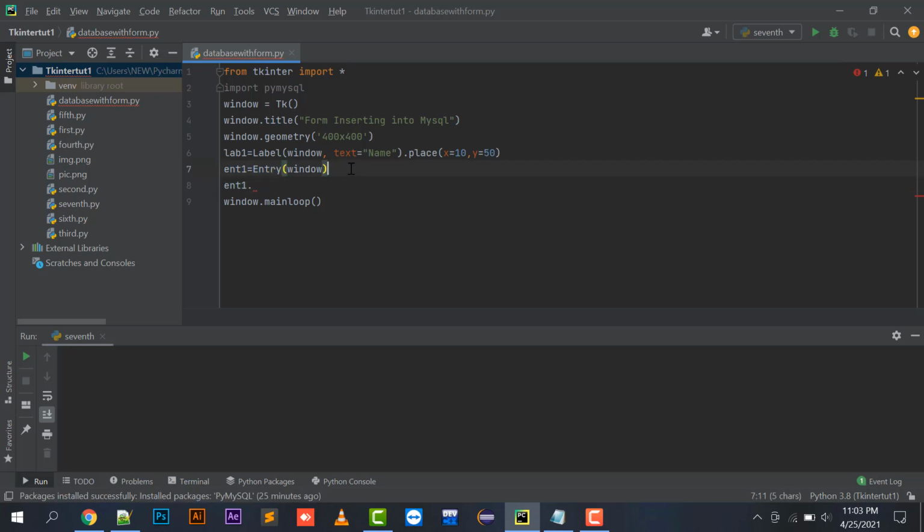So entry will be, if you want to pick up this value, then you have to define entry in one line and its place would be defining in another line. So it is mandatory if you want to pick up the value for that. So x will be 150 and y is equal to 50.